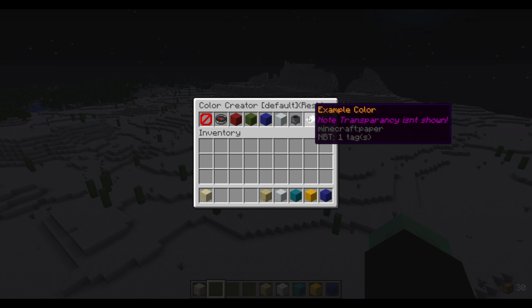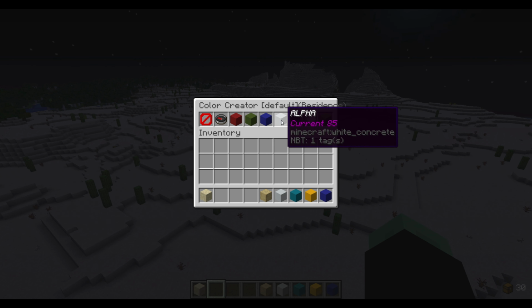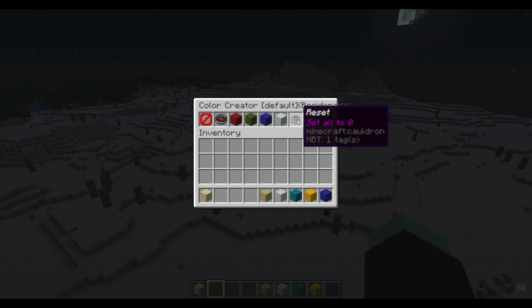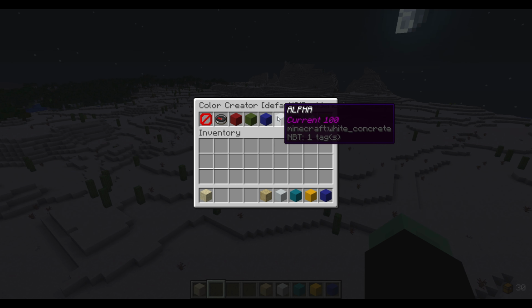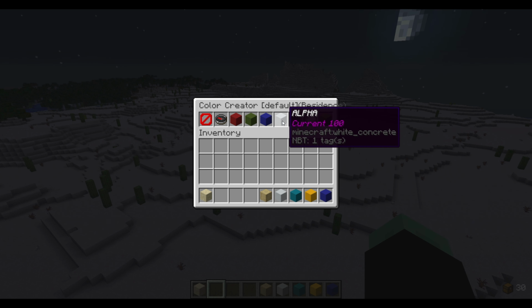So in this case, let me just turn it into orange. The transparency of 85 is transparent, but not fully transparent. 100 is basically the normal line for these types of things. And if you think I want to start over, click on this one. It resets all colors to 0, including the alpha, so don't forget to set it up again. If alpha is 0, there is nothing shown.